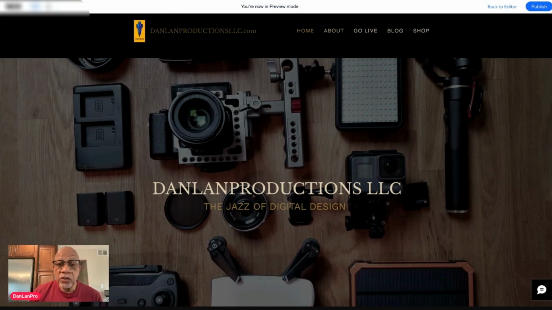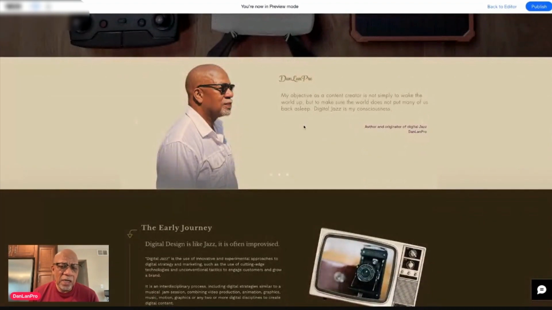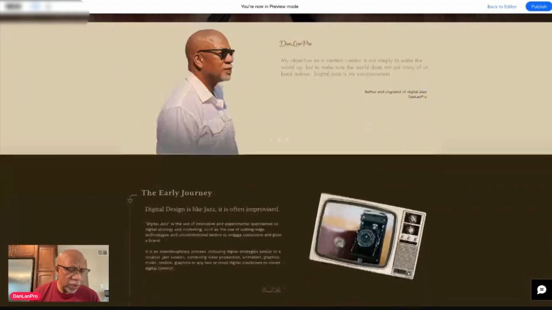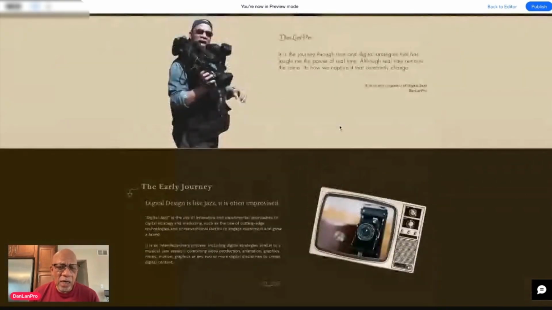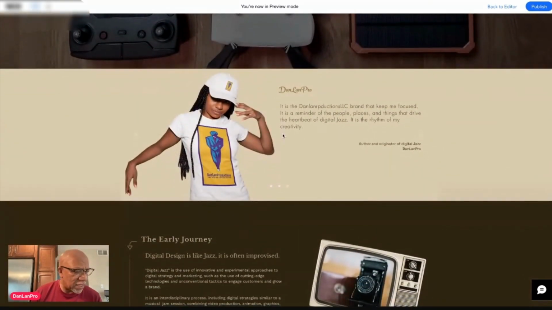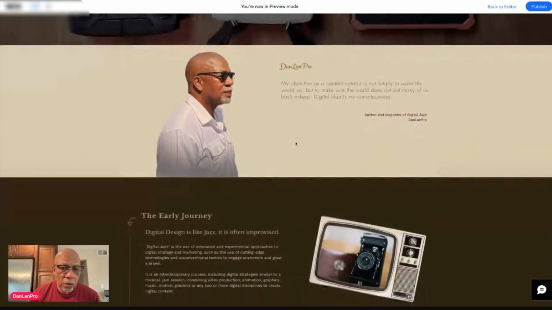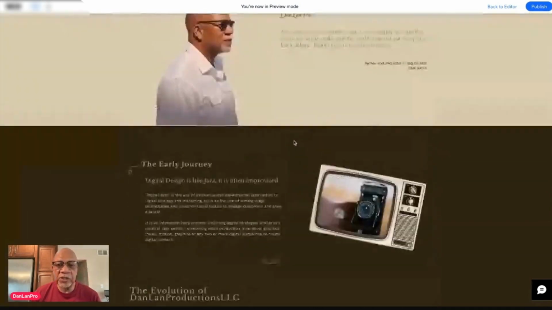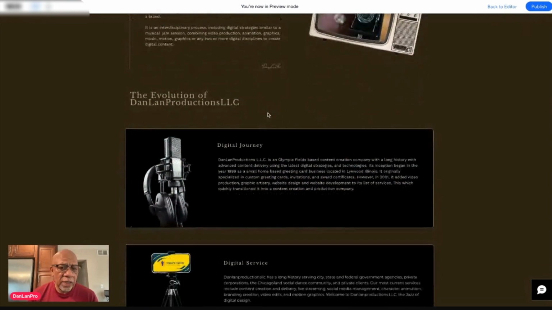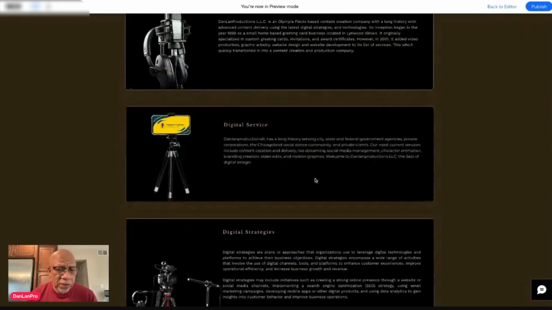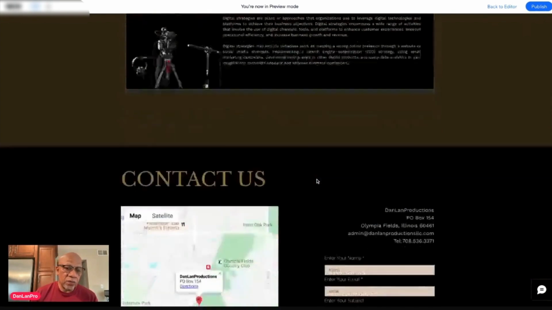Our about page is pretty much the same. Most of it is just information. This is a quick history of some of the things we did at the beginning, when we carried, as you see, the big giant cameras and some of our stuff that we'd be selling in our shop. These are the early journey and some of the digital journey, digital strategies, and services that we offer.